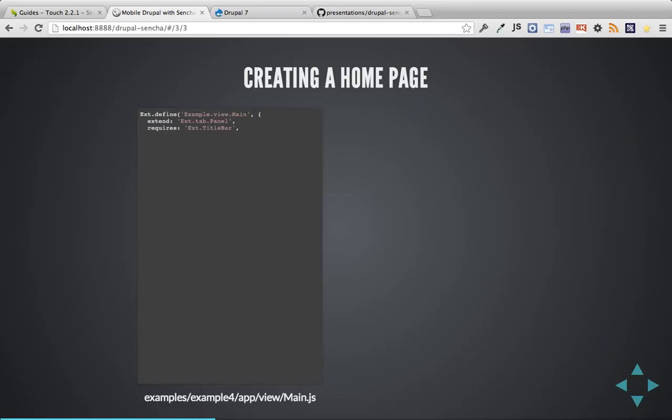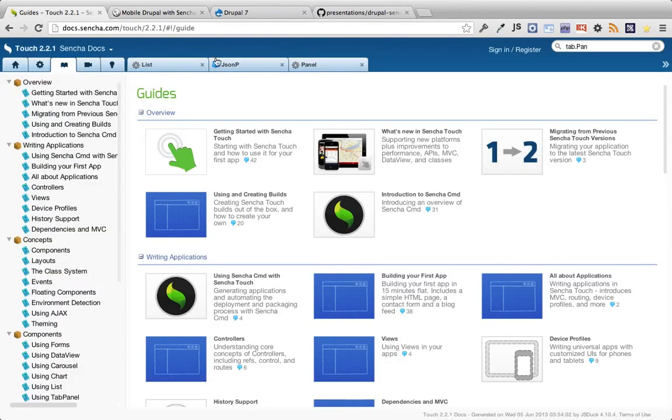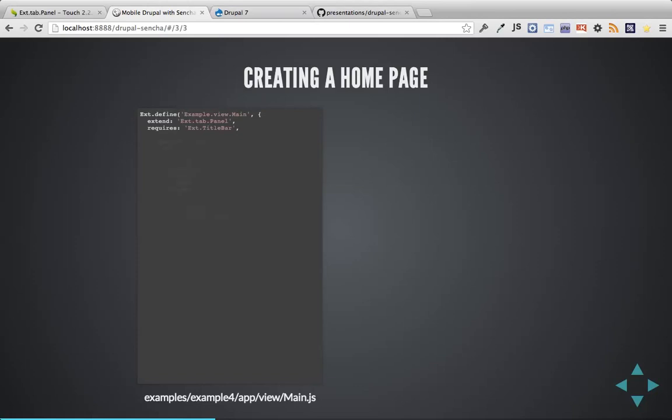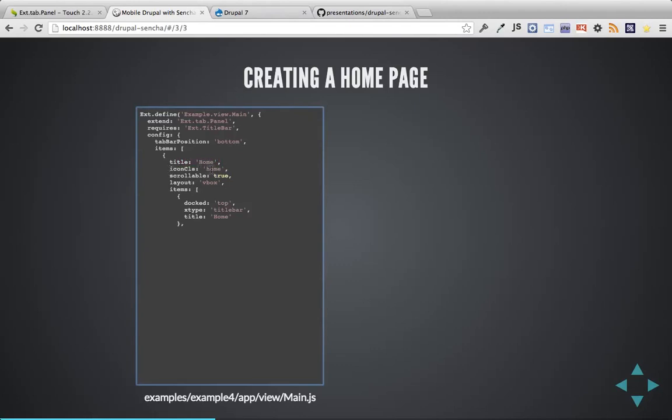So to get started, here's my view. My view is a tab panel. You can look up what tab panels are, but we actually did get to see what tab panels are. They're this. So a tab panel has a home, you get these little buttons down at the bottom. So this is going to say home just like this. It's going to be a tab panel. In that tab panel, I'm going to have a title bar, so I need to require it. I want my position for my title bar to be at the bottom. And I tell it what my title is, the icon that I want to show up in that title bottom, which is the home icon.